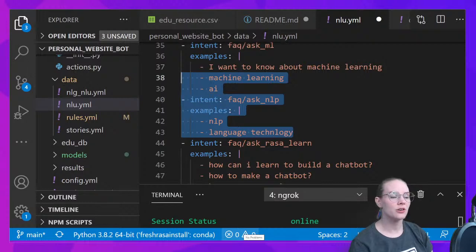I actually did a tutorial a while ago on using Chatroom as a front end, which is a little React widget that somebody wrote for an open source Rasa assistant, thank you very much to them.